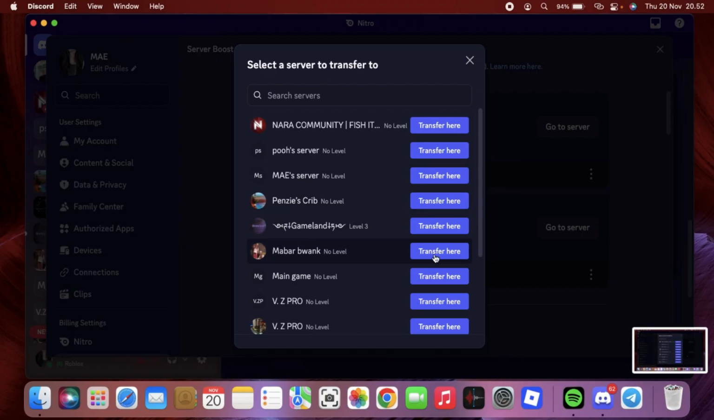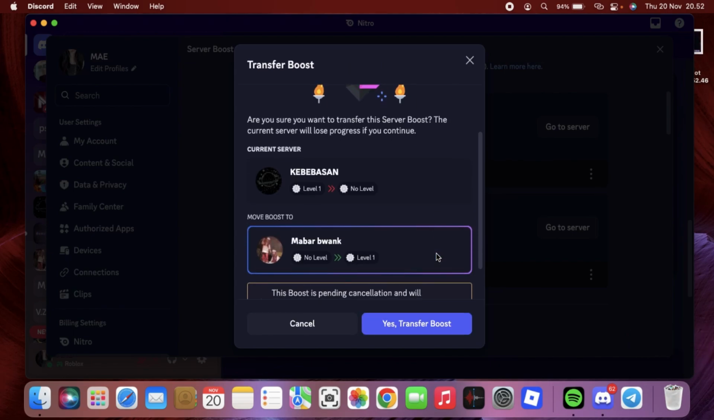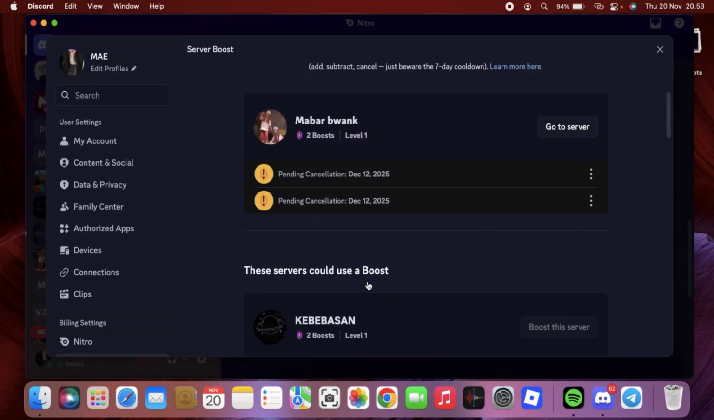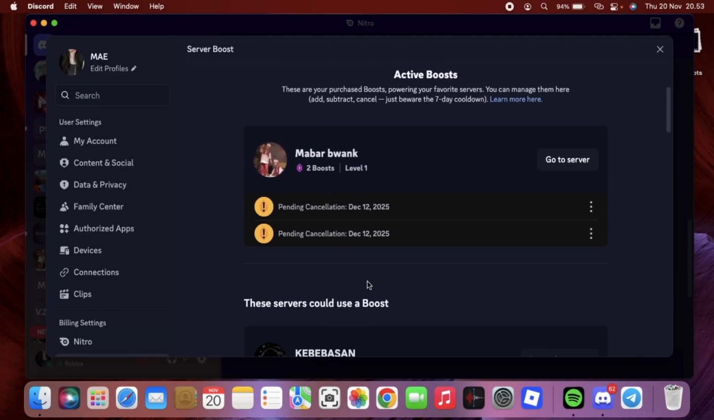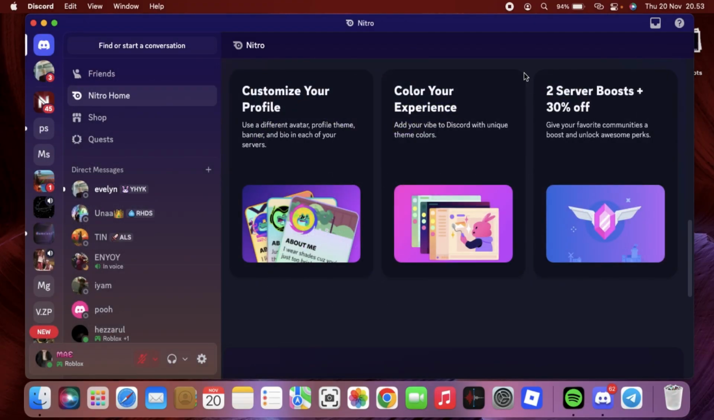Now just choose the server that you want to transfer the boost to, like this. Again, select yes, transfer boost, and boost activated. So now you have transferred the boost. It's very simple, right? So that is how to transfer boost on Discord.